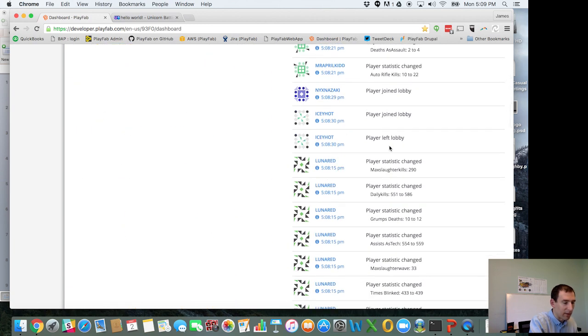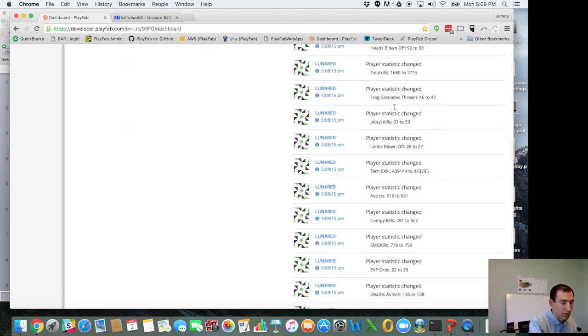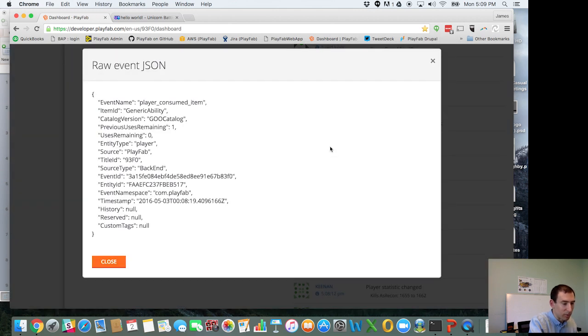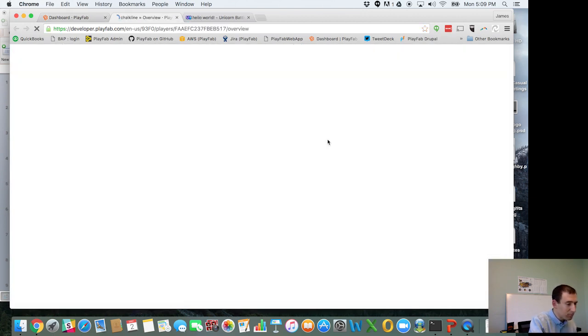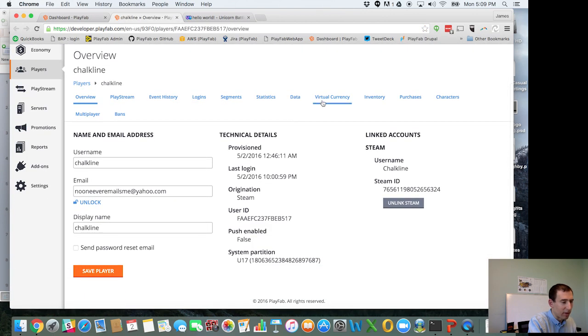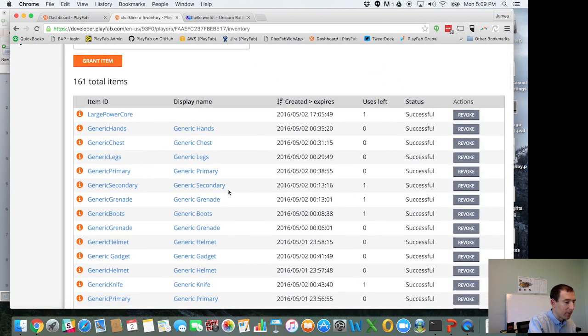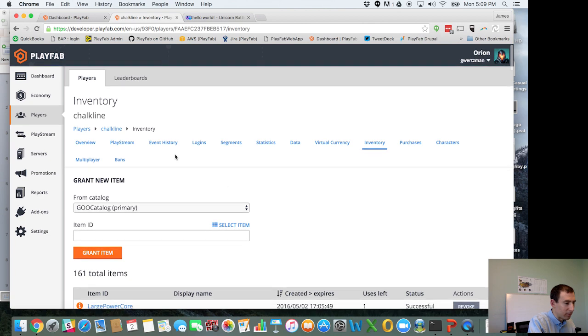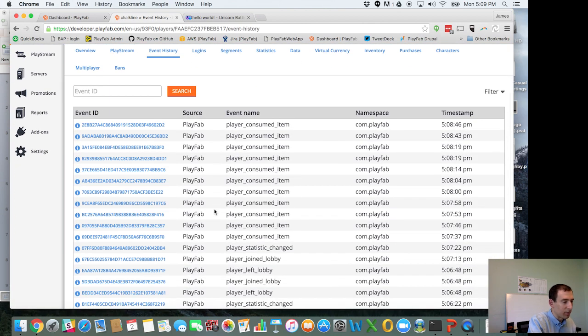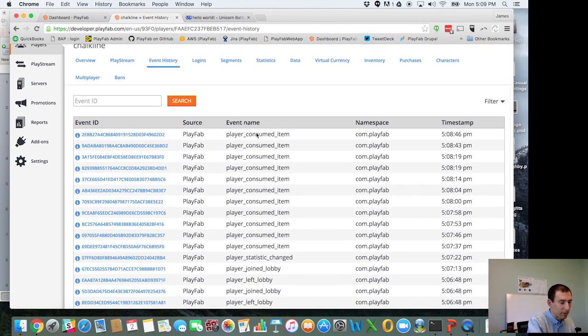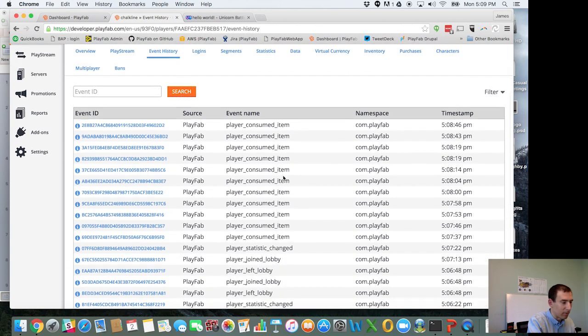You can see things like players leaving, joining multiplayer lobbies, players buying items, consuming items. For example, here I can click on this and actually see the item being consumed. I can also, from this event, click on the player itself and see who this player is. I can see what's in this player's inventory, here's all the items in this player's inventory. I can see this particular player's event history, just as one player, and see all the different events this one player is generating, independent from the game.